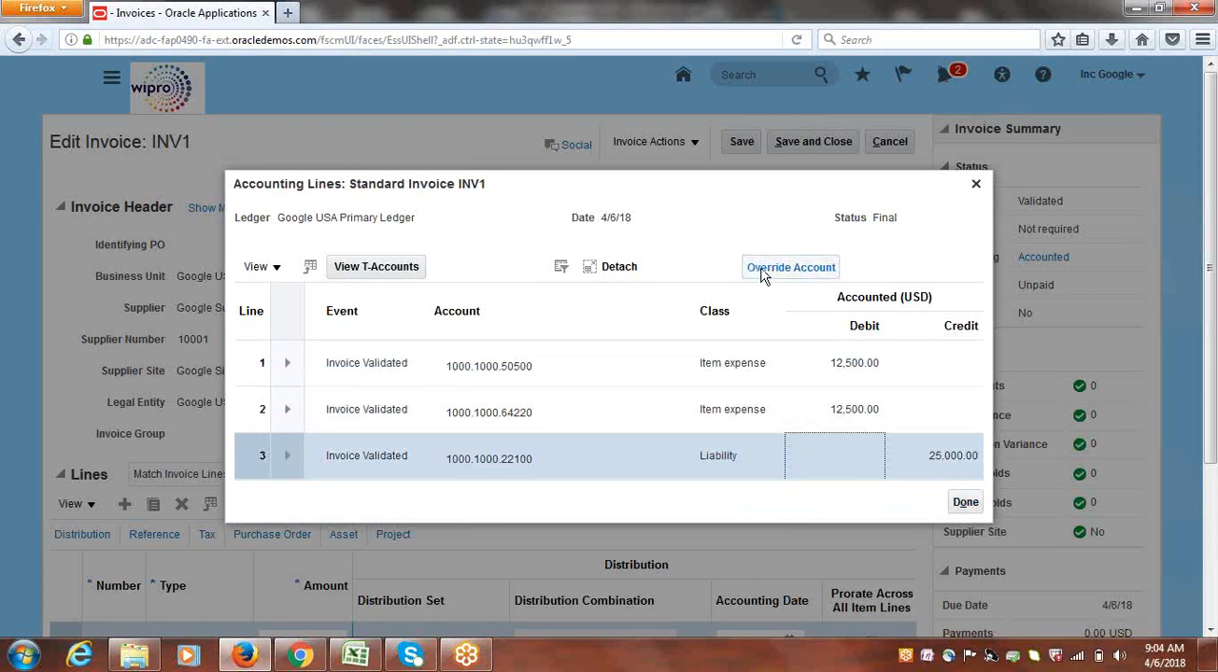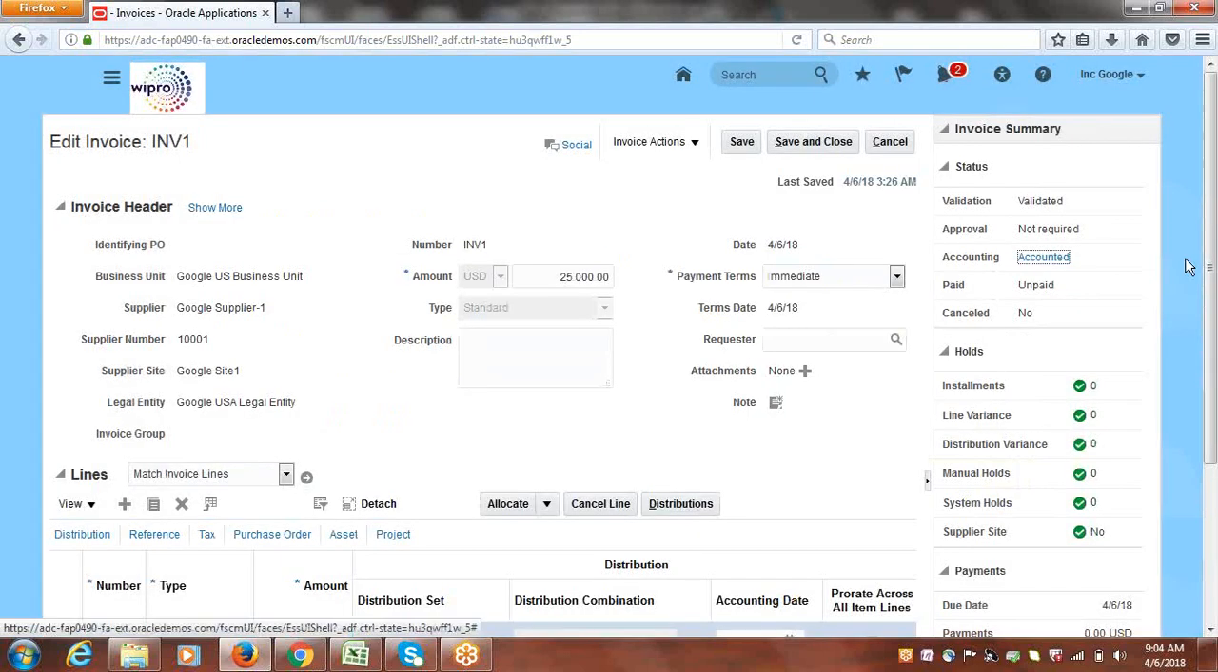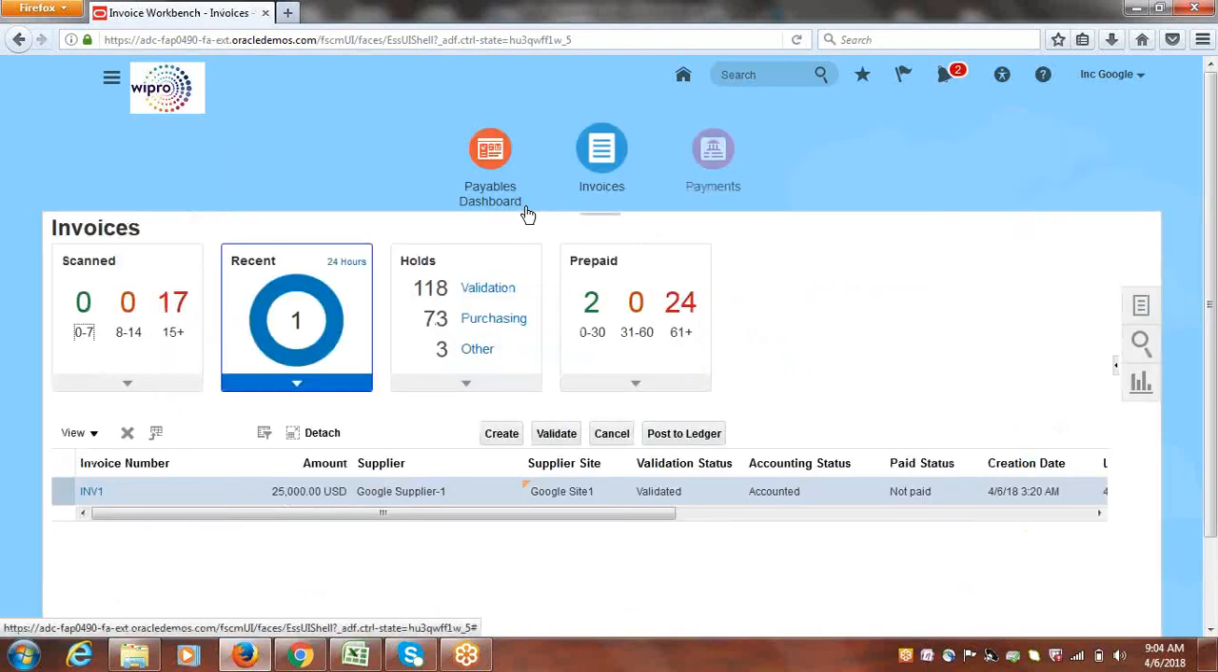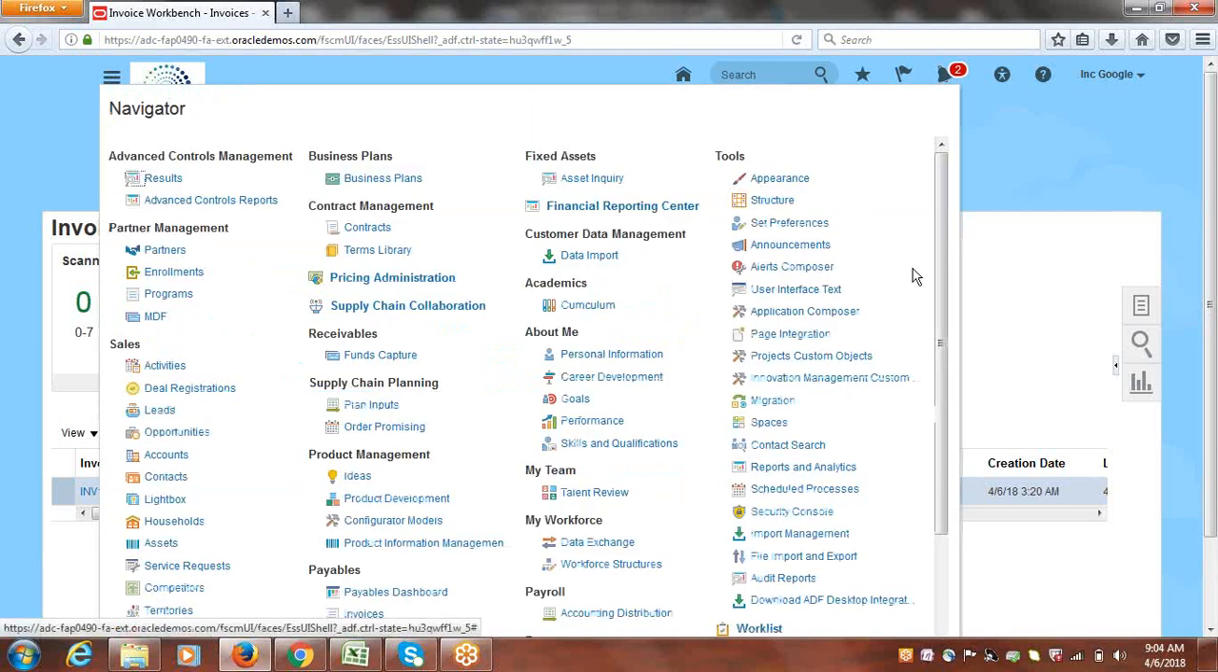We have a concept called override account that we'll discuss. So after verifying these accounting entries in the GL in the form of journal. Okay, done. We created invoice and we validated and we accounted. Now we'll go and find this invoice in GL. Since we submitted accounting as post to ledger, system has to submit this information to GL in the form of journal. Switch to GL.